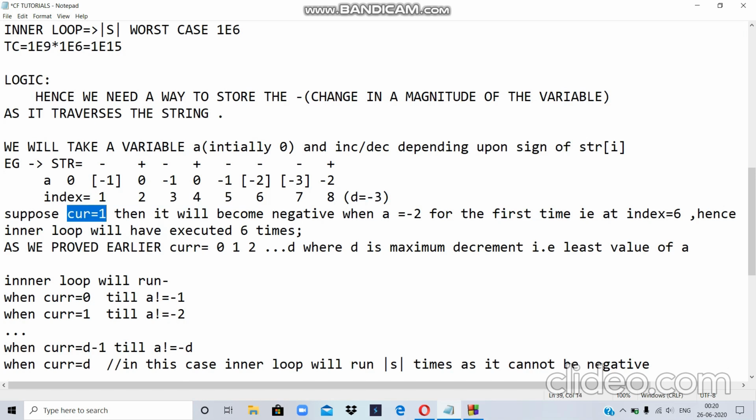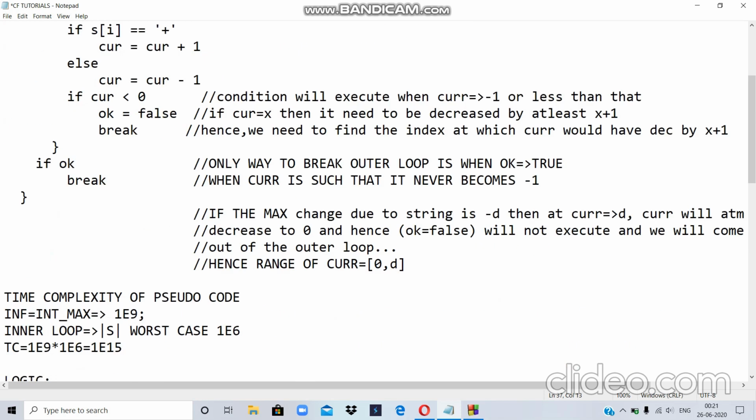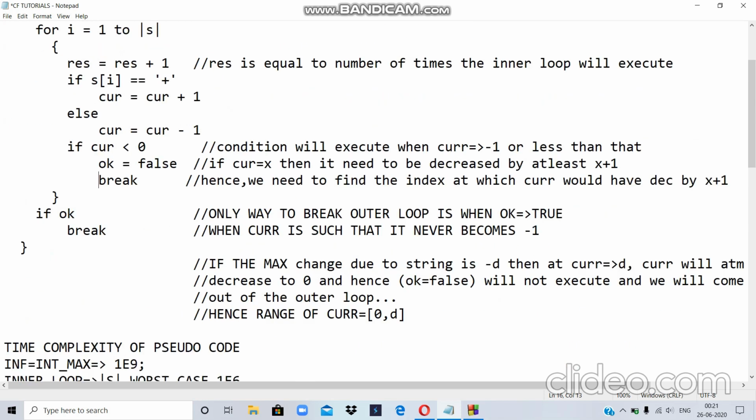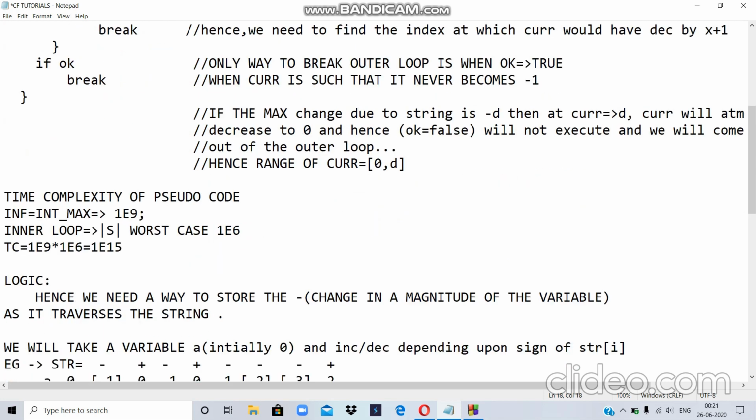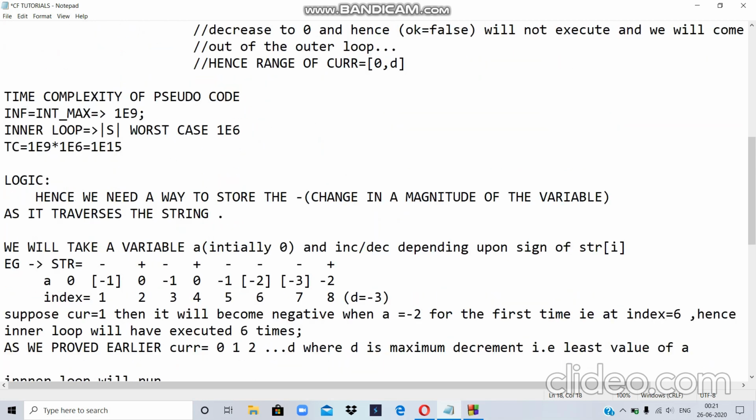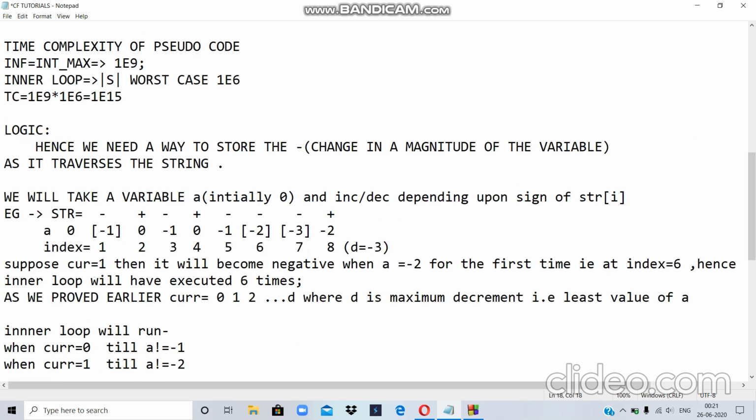Now we can simply say that minus 2 is over here and it is here as well. We are getting 2 occurrences of minus 2. This is very important: we only have to take the first occurrence. Why? Because at this point the value of current will become negative, and as soon as it becomes negative it will break out of the loop. So we will not take the other occurrences, we will only look for the first occurrence.